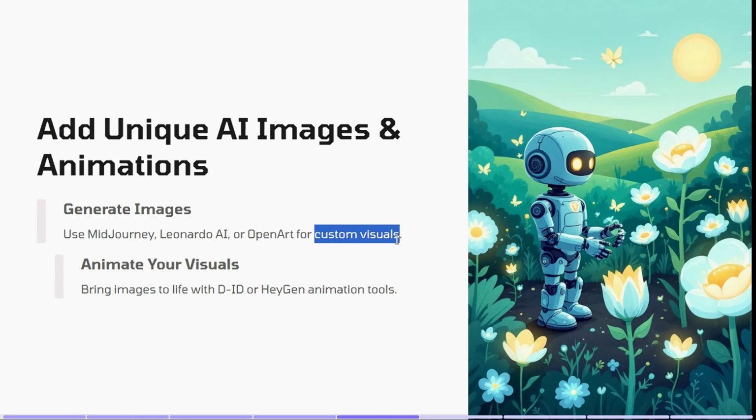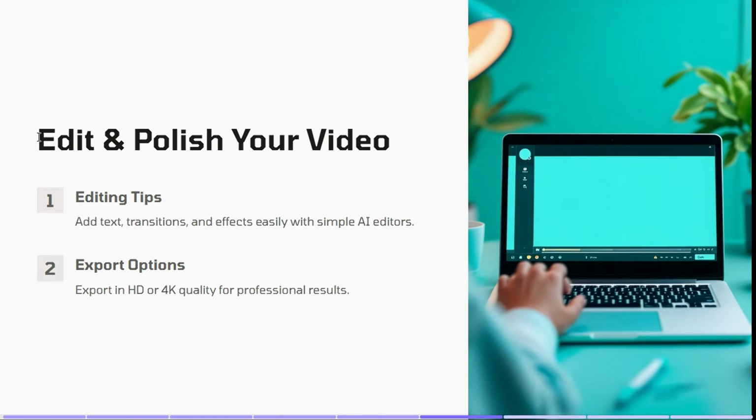visuals for your video. You can also animate them with tools like DID or Hagen to make them more engaging if that's what you're interested in. To refine your video further, you can use simple AI video editors like CapCut or Canva to add text, transitions, and also effects. Once you are happy with it, you can export your video in HD or 4K.